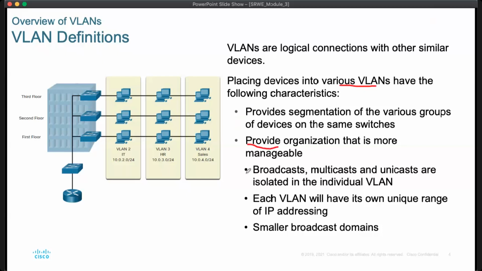And broadcast, multicast, and unicast are isolated in the individual VLAN. With VLANs, each VLAN will have its own unique range of IP addressing, and with VLANs, it can make a smaller broadcast domain.